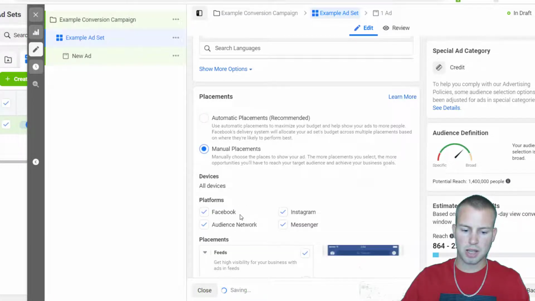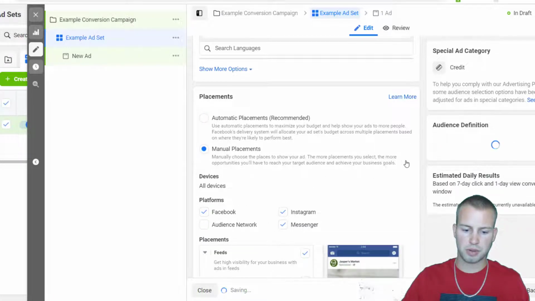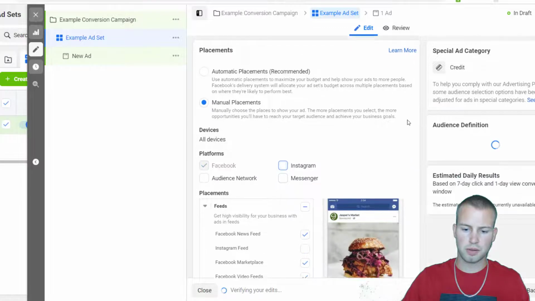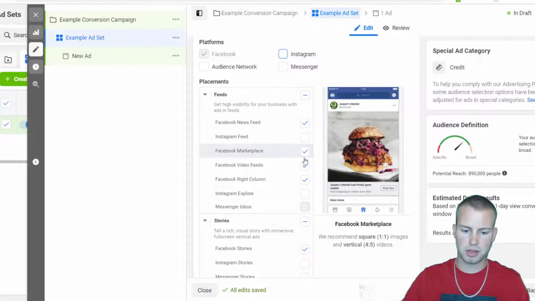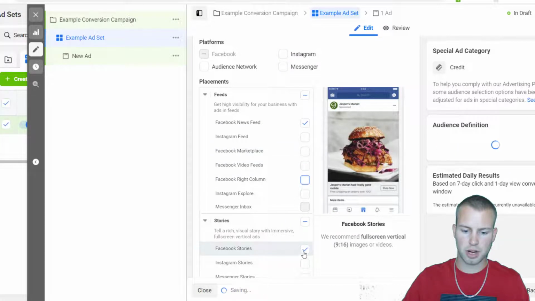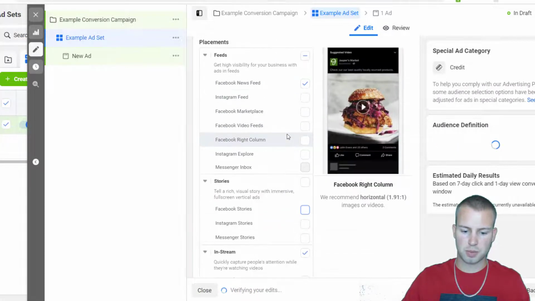But you could also do manual, like if you just wanted to do the Facebook news feed, which is where the majority of the traffic will come from, most likely. Facebook and Instagram feeds are where I've been getting the majority of my traffic. But you could just do Facebook news feeds.